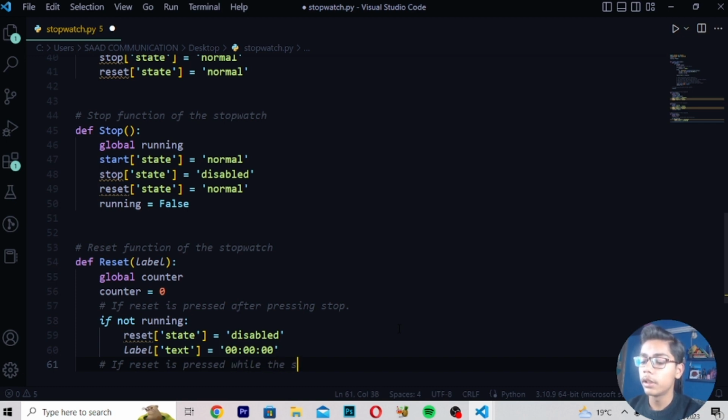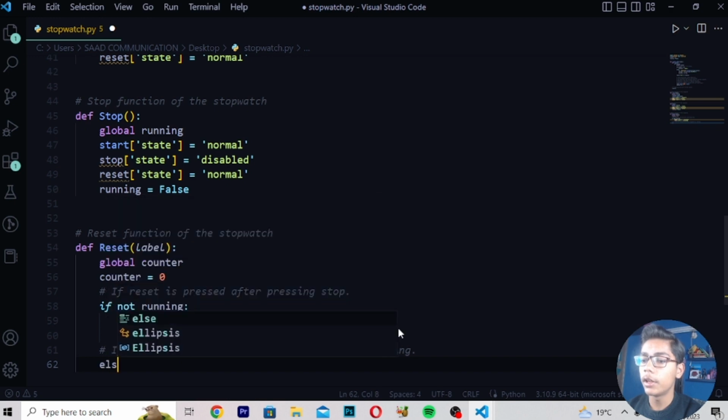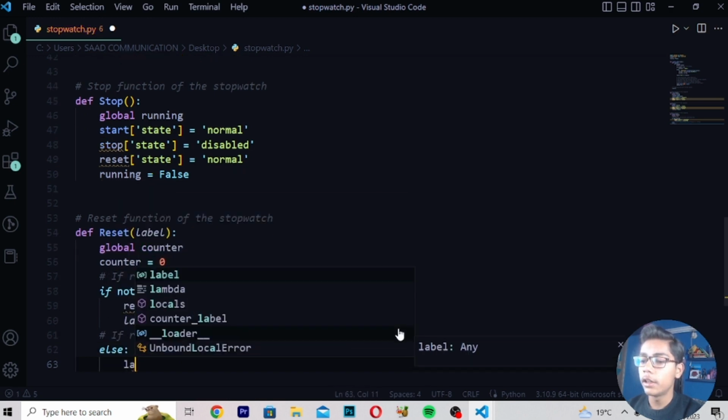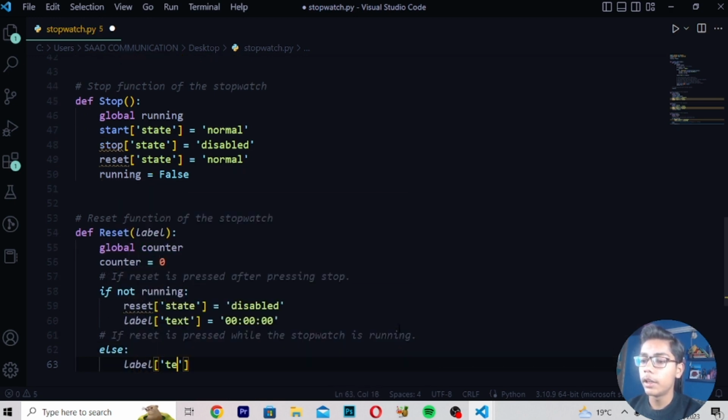Then I'll be writing the stopwatch. Then I'll be writing is running. So when you've written this, here you have to write else, and then write label, and in label I will be writing text. Then after writing this, I will be writing is equals to 0, then write 0 and again. Now you can see we have just written all these things.